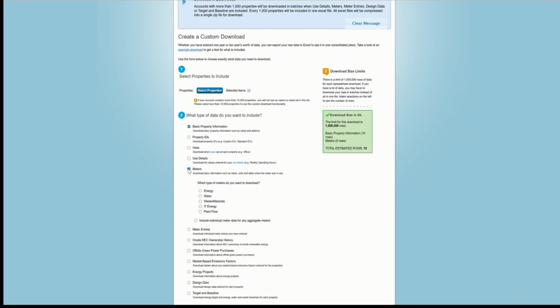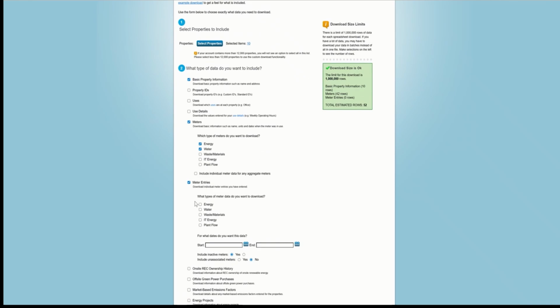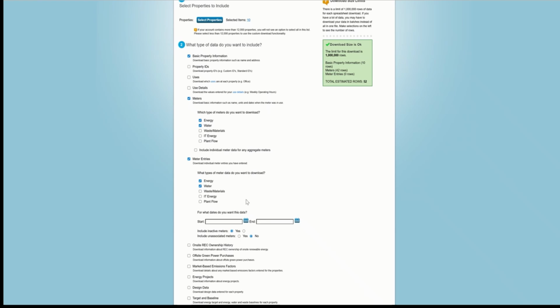Next, I want my meters. What kind of meters do I want to import? I want to do my energy meters and my water meters for this example. And next, my meter entries, so the data contained within these meters. Same thing, energy and water from these meters.